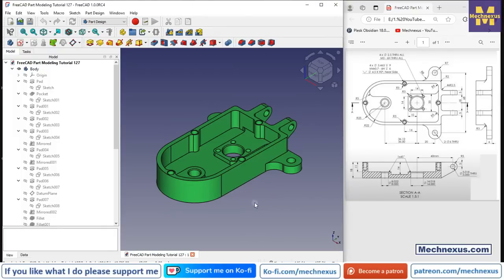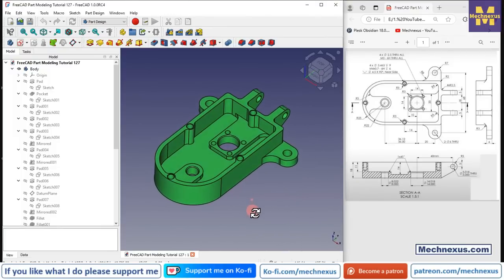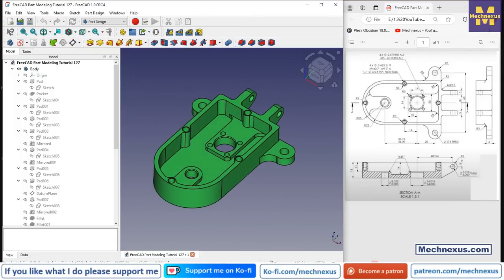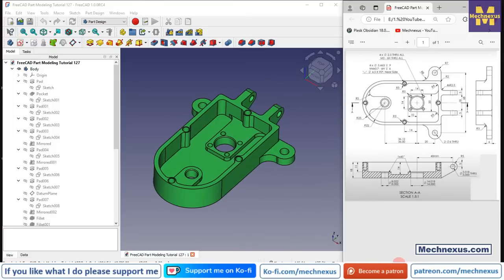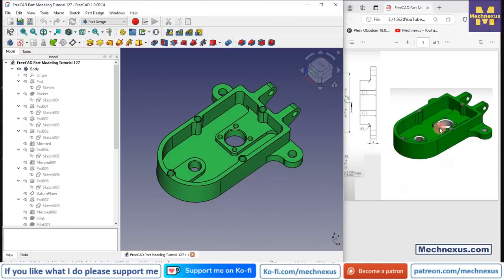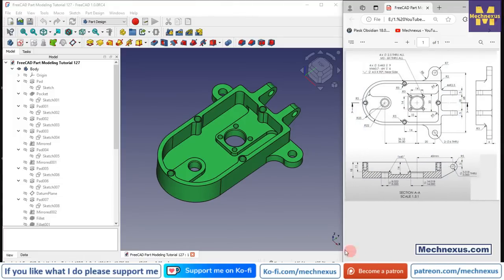Hello friends, welcome to FreeCAD tutorial, and in this tutorial we will model this part, and this is tutorial number 127. As you can see, I have already converted this 2D drawing into the 3D model, and you can see that my model is matching with the isometric view, and I have given the exact color as per our isometric view. So we will read this drawing and we will create this model from scratch.